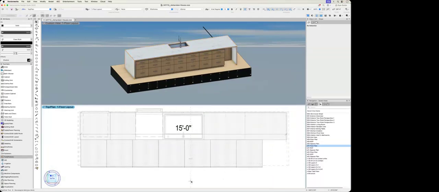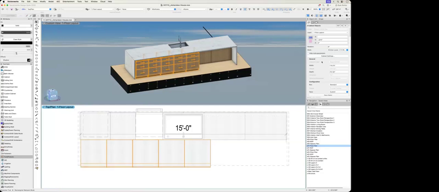So, okay, 15 divided by 3 feet is 5, so we're gonna have 5 cabinets. So 1, 2, 3, 4, 5. Let's delete these two. Now let's take these cabinets here and we'll change the width. So the width here is a weird number, so let's just make it 3 feet.